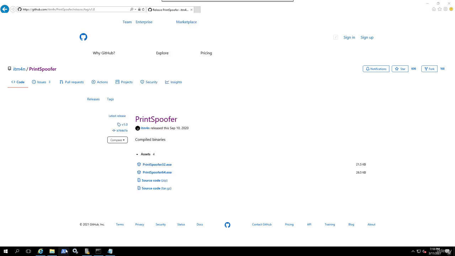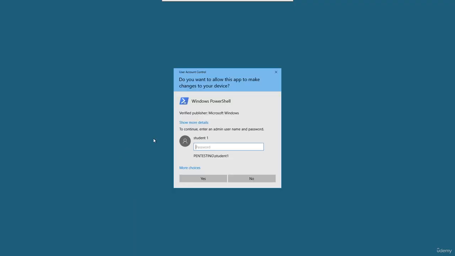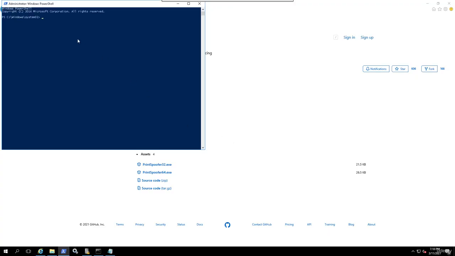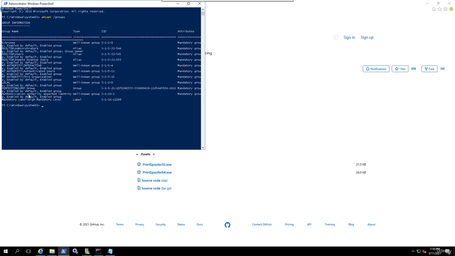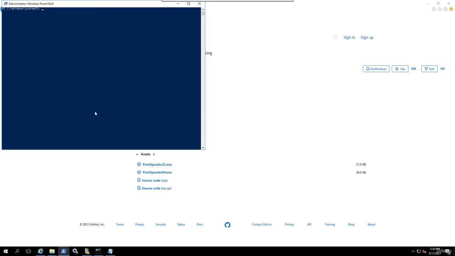And what I'm going to do is I'm going to run PowerShell as an admin. And since I am now an admin, there we go. Where am I? Groups. It should show in here that I'm part of the administrators. There we go. Built-in administrators. Great. So we can go ahead and clear.